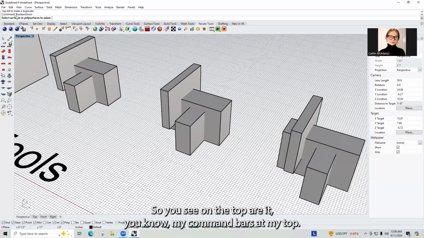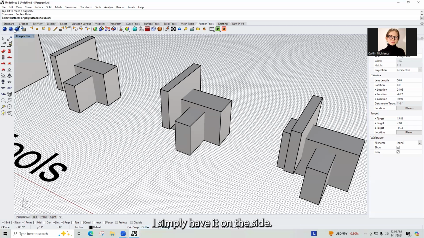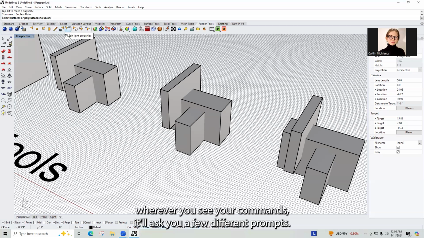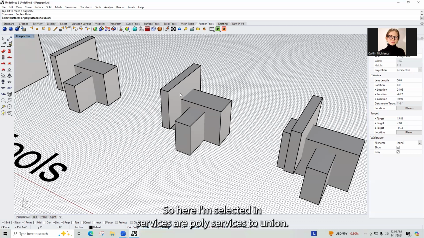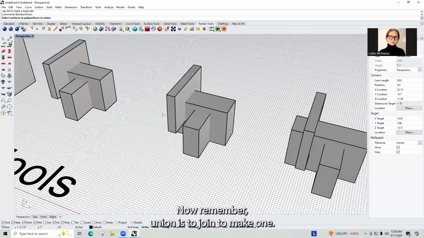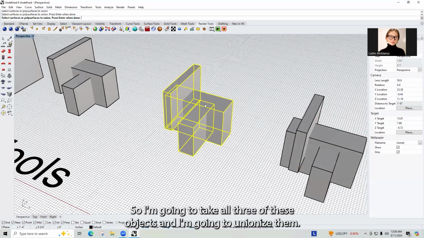So you see in the top bar, my command bar is at my top. Some of you have it on the side if you're working on a Mac. Again, it's a slightly different interface, but in general, wherever you see your commands, it'll ask you a few different prompts. So here I'm selecting the surfaces or poly surfaces to union. Now remember, union is to join, to make one. So I'm going to take all three of these objects and I'm going to unionize them.